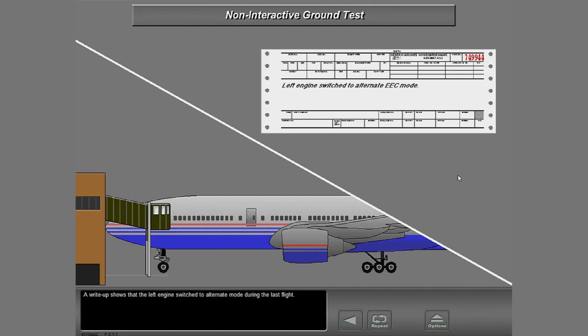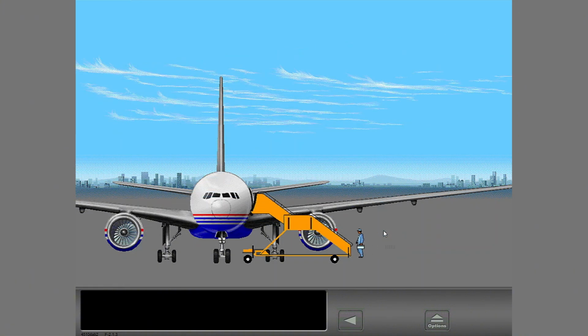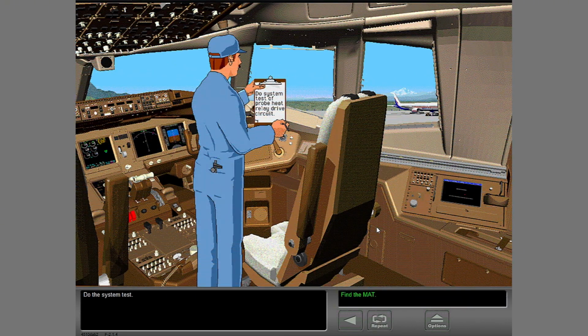A write-up shows that the left engine switched to alternate mode during the last flight. As part of the fault isolation procedure, you need to do a check of the probe heat relay drive circuit of the P2T2 probe. You need to do this system test from the mat. Do the system test.